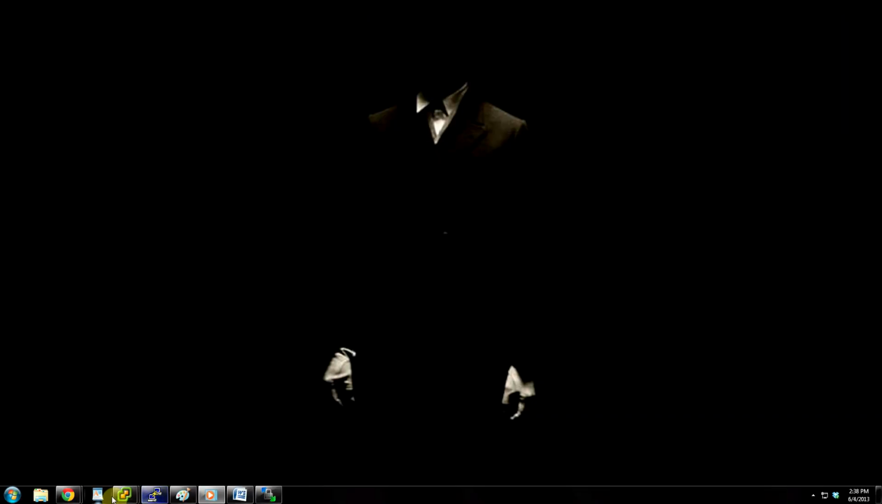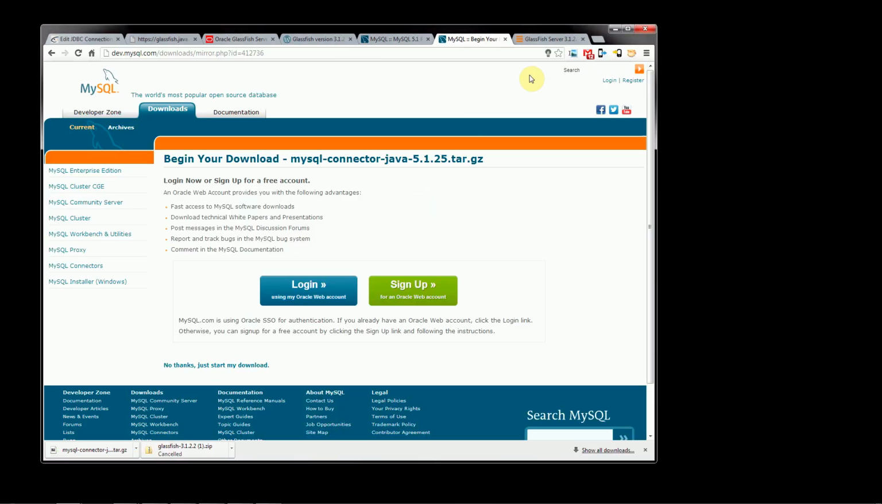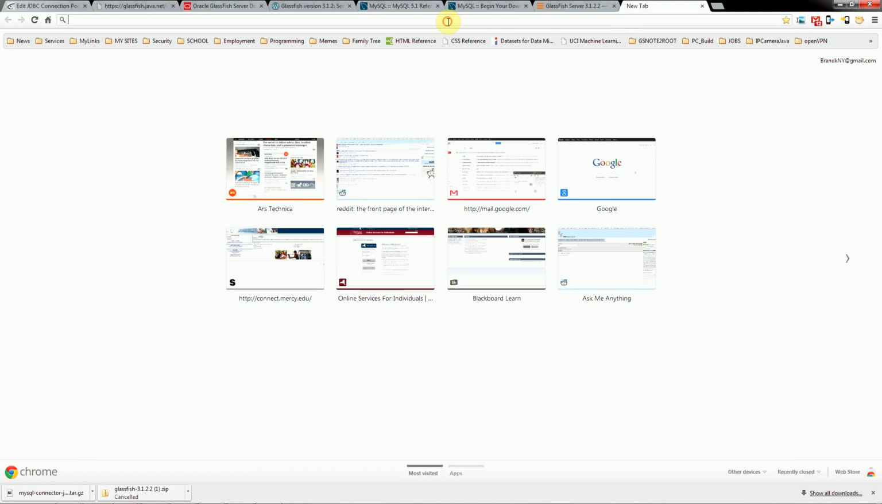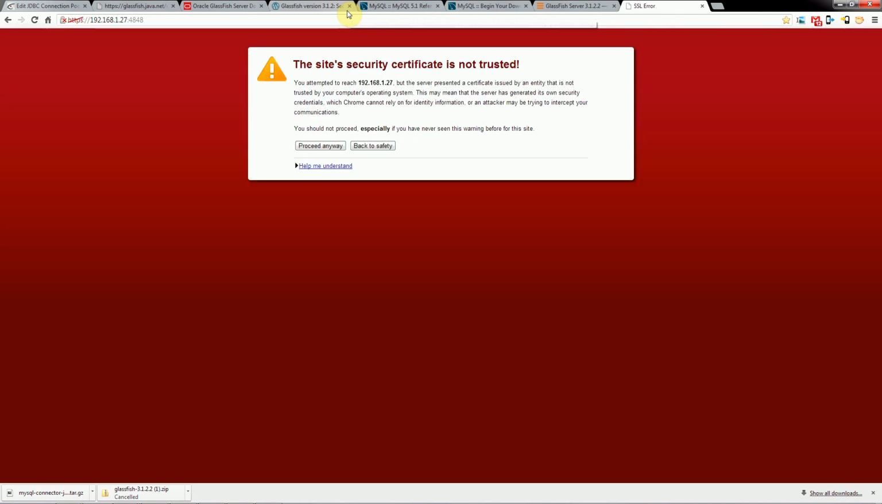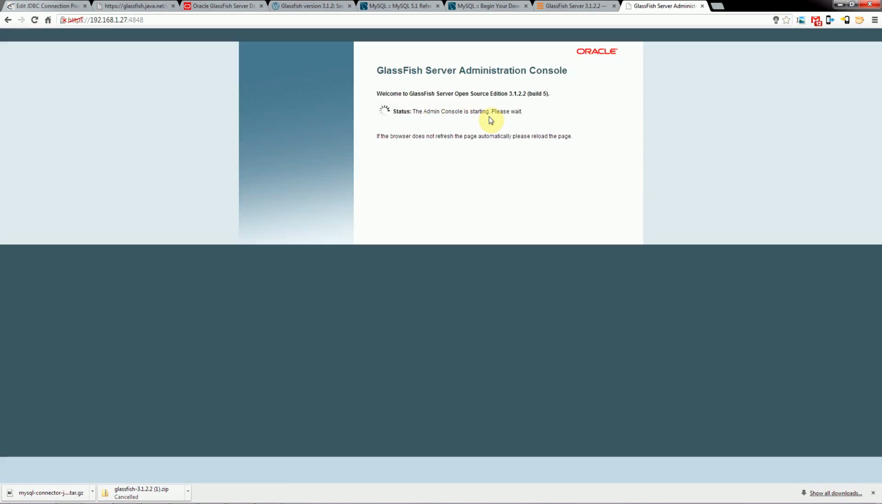And to test to make sure everything is working well, just go ahead and open your browser. And let's go ahead and type the IP address of that machine. In my case, it's 192.168.1.27:4848 and hit enter. You might get a screen that looks like this, which is fine. You just want to proceed anyway. And now the admin console should start up. It might take a few seconds or up to a minute.